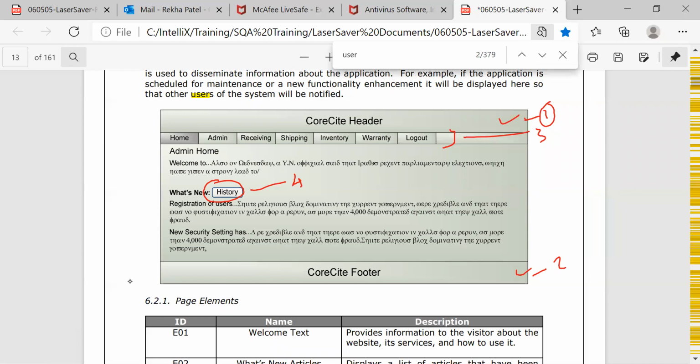Yes, go ahead. So if I'm clicking the history button, can I view the history page, and whether I can view the archived articles? Okay, so here you are checking the archived ones, right? Okay, so that's fine. Anything else you will be testing on the page?